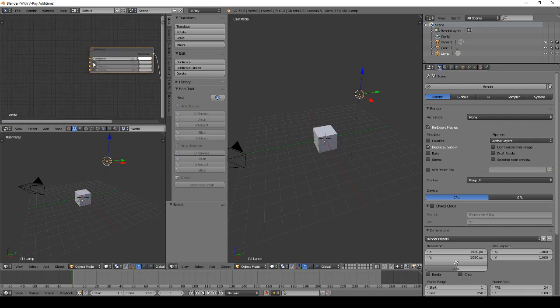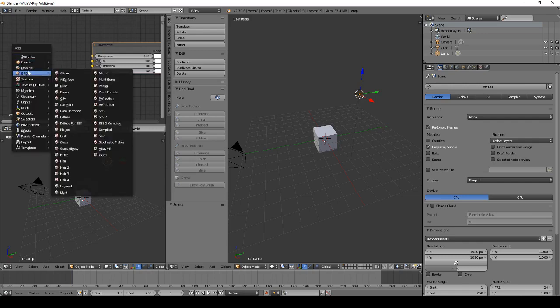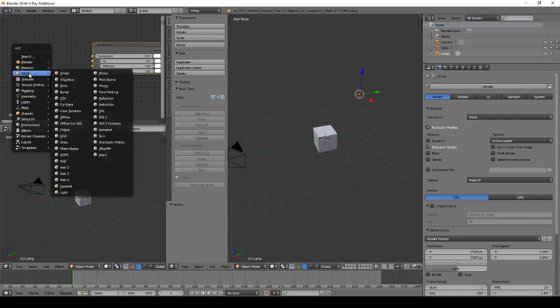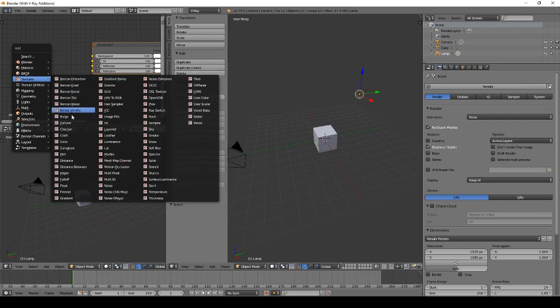The second one is GI reflection refraction. What you can do also is you can set up... I'm a bit confused now. Yeah, textures, image texture.